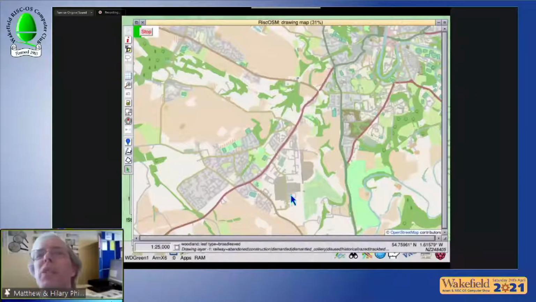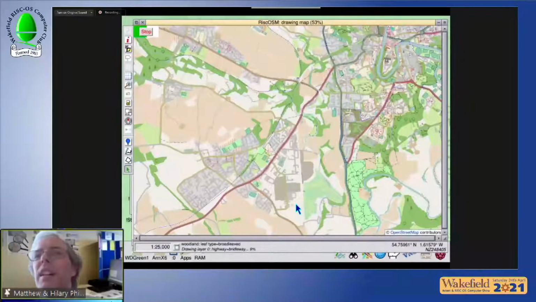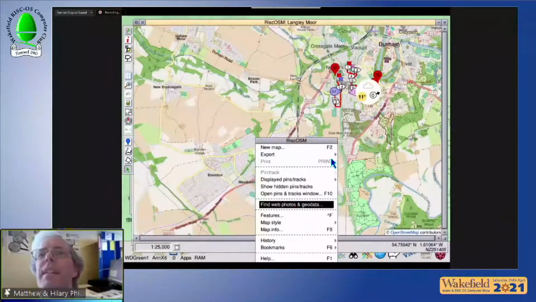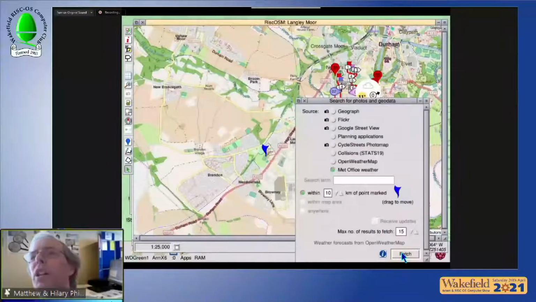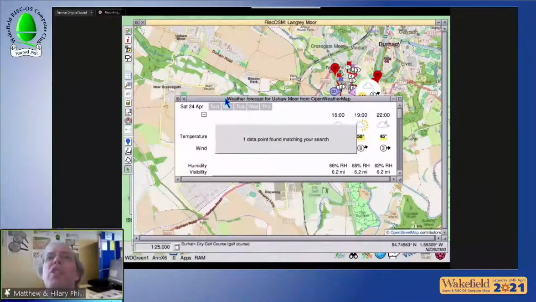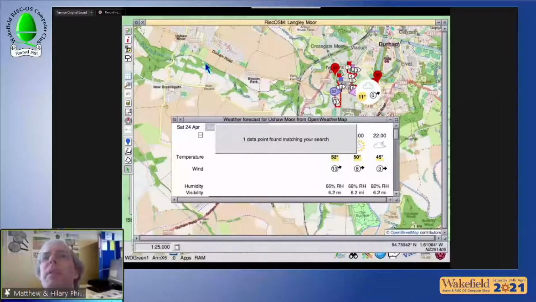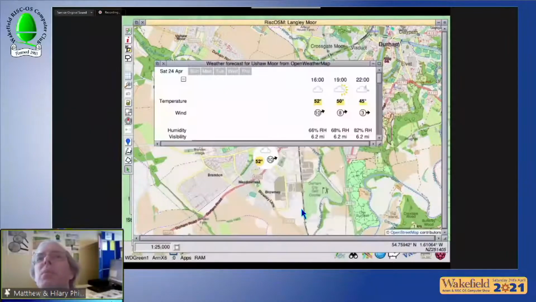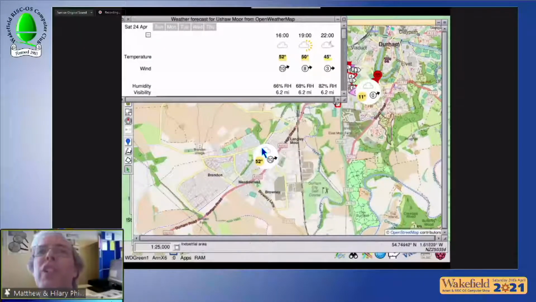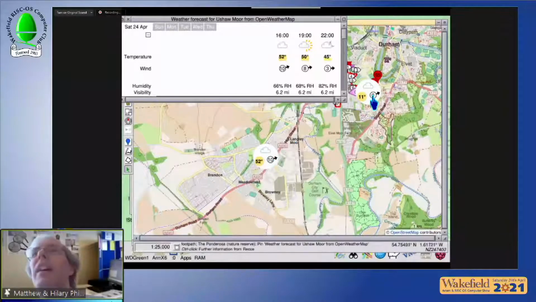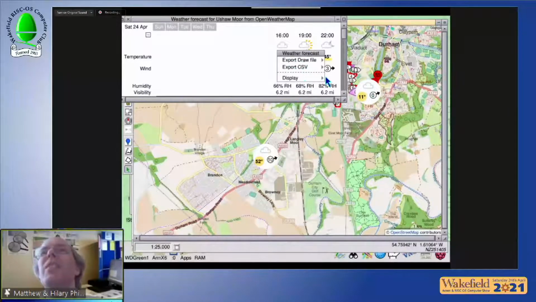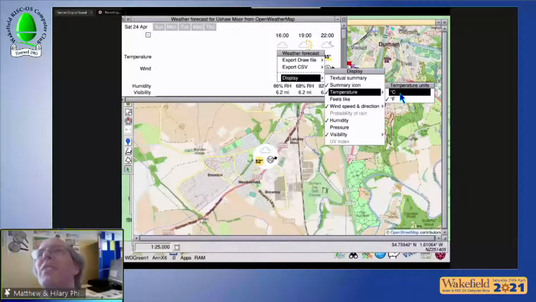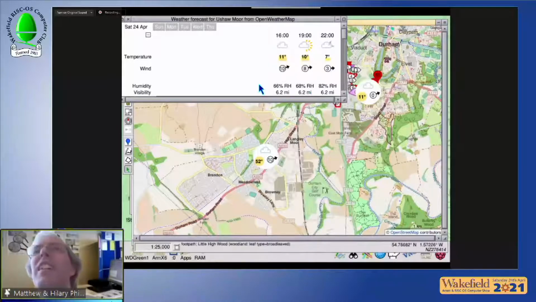We'll find weather over here as well. We also support Open Weather Map. That's an alternative source. So here we have Open Weather Map forecast for Langley Moor, and one's in Fahrenheit and the other's in, yeah, let me just change that. We'll put them both into Celsius. Oh, it doesn't update the map, goodness knows. Right. Just have to click on one.